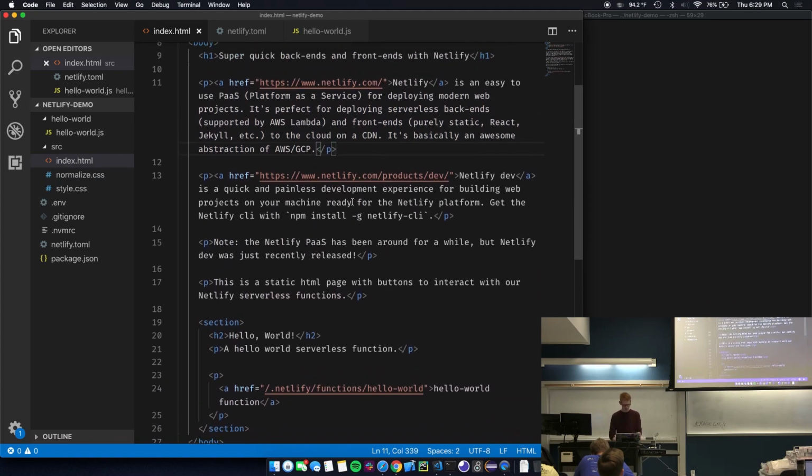So I also have a serverless function. Netlify works with serverless functions, and it's supported by AWS on its back end, AWS Lambda to be exact. And another cool thing about Netlify is that everything is served on edge over a CDN. So that's pretty sweet.